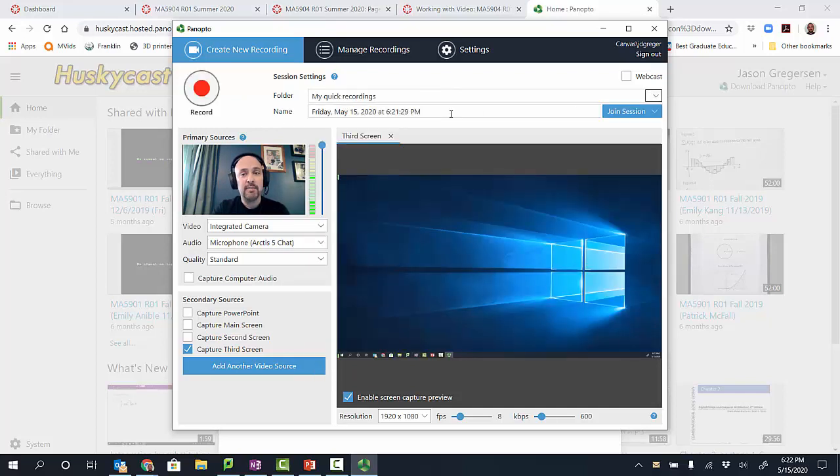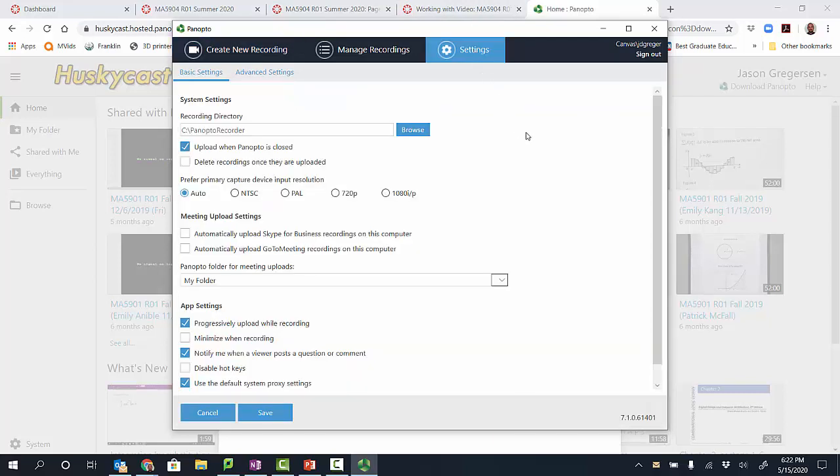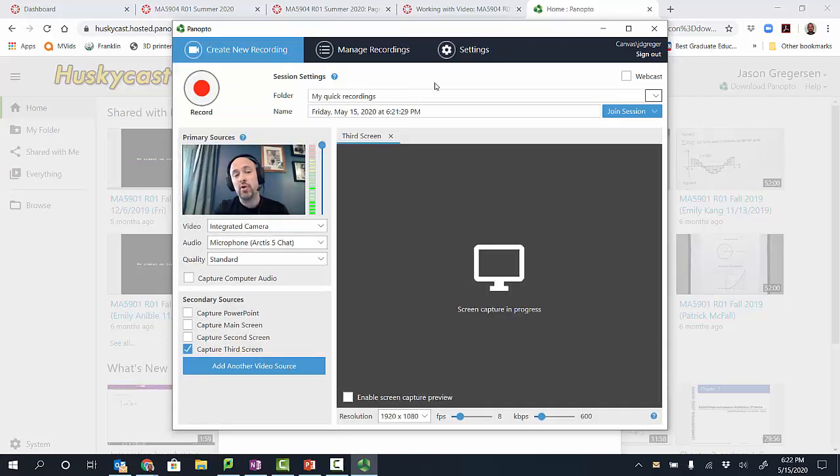After that, we have a name that we can choose here. There are a couple of things you can do in settings, so feel free to navigate through and read through them. They're all relatively standard settings. You can choose default directories and default folders on Huskycast as well. After we're all set up, we're going to hit the giant red record button, and then we'll start our recording.